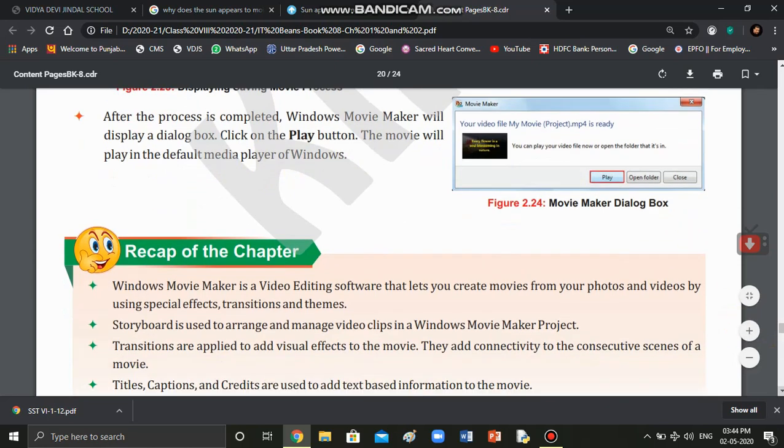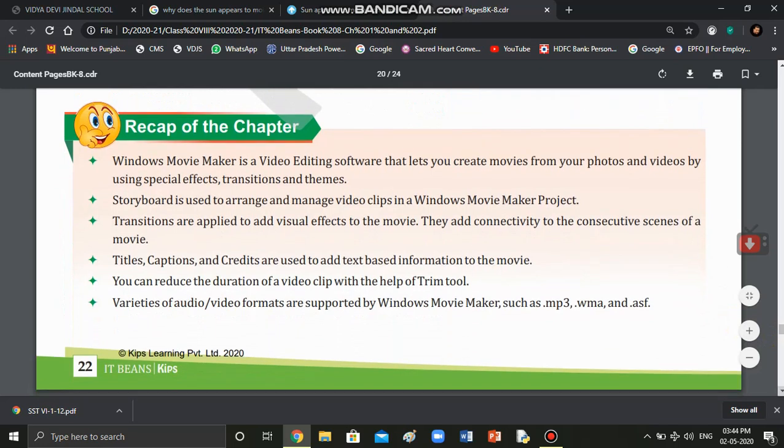So this was all about Windows Movie Maker. It is a totally practical oriented chapter. You must try this at home, make small movies and try to upload these on YouTube or Facebook, etc. Do not waste too much time on this Windows Movie Maker. You have to learn question answers also of other subjects.